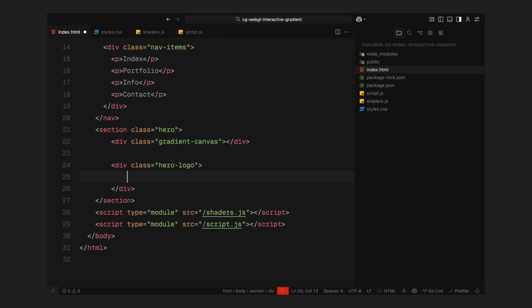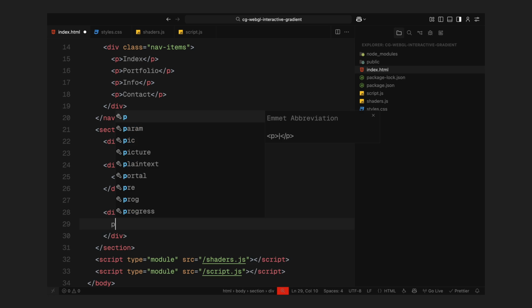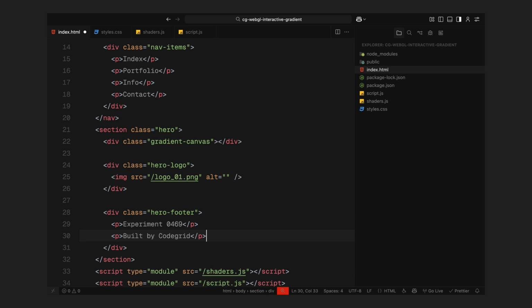Then we have got the hero logo element. It simply holds a centered image placed right in the middle of the screen, sitting above the gradient. Totally optional, but it helps balance out the layout visually. And finally, there is a hero footer at the bottom of the section. This also includes some placeholder text for now, just to give it that nice footer touch. That's it for the HTML. Next, we'll move on to the CSS.